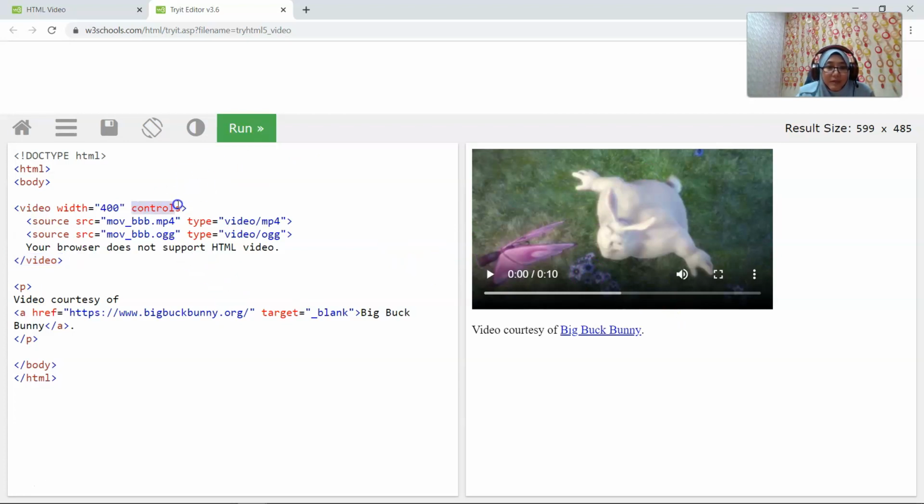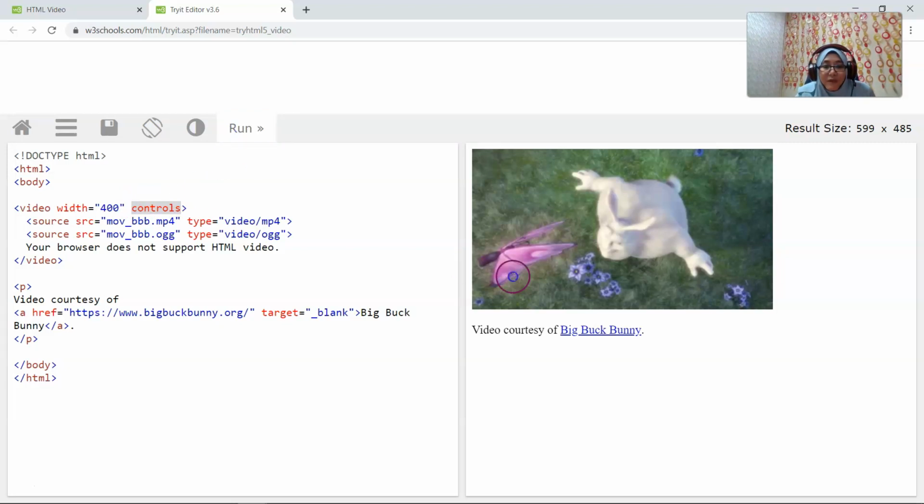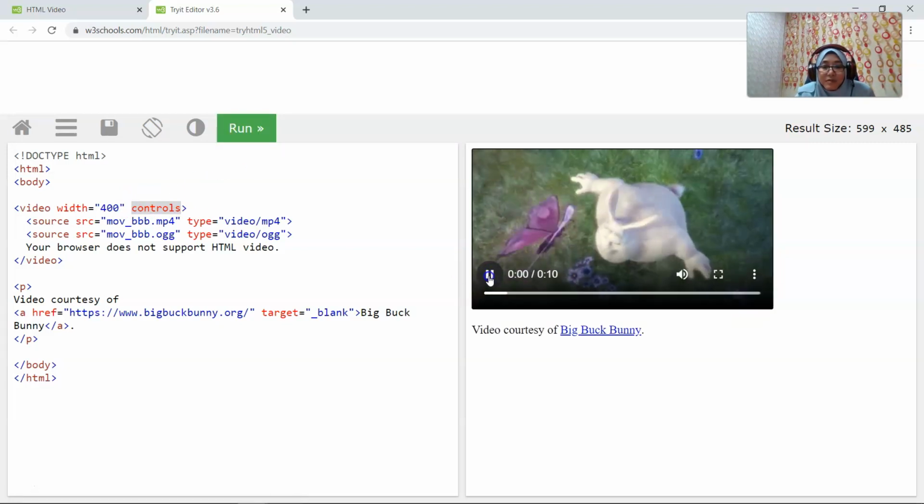Let's say I remove the controls. What happened? The meaning of controls here: you can see that normally in the video we have the playback button, right? If you want to have the playback button, you need to put the controls. Then it will start, right?